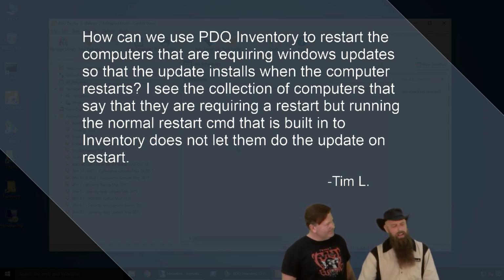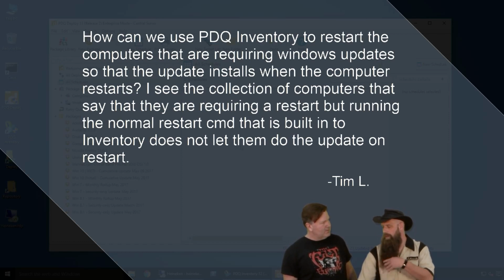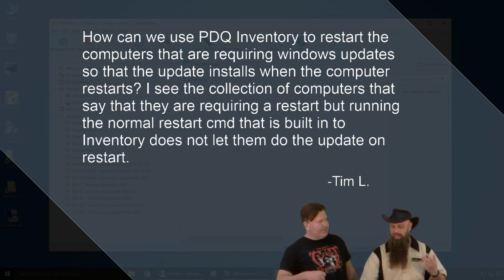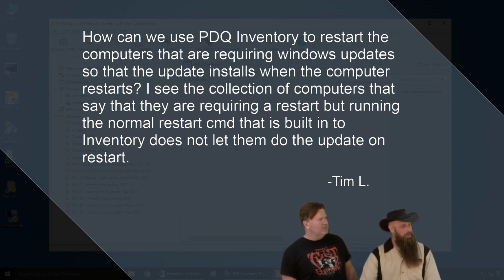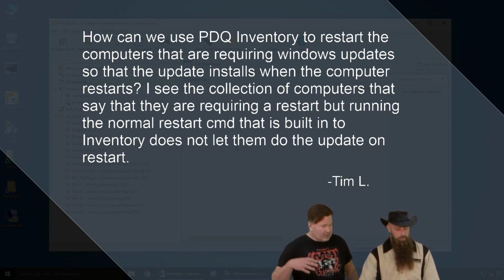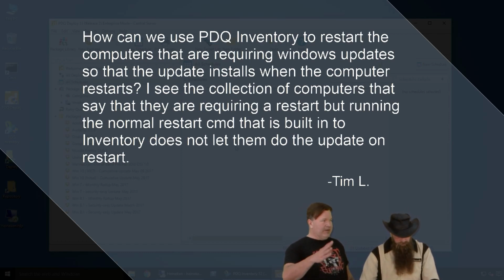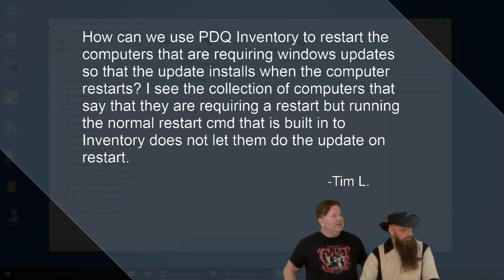Actually, Tim, that's a good thing, because you'd hate to restart machines. Well, but I've seen both behaviors. When I do a remote restart from Inventory, if they've already done the download and the install partway through, I've seen them come back up and install it. And then a couple times I've seen it not do it. So if it's already queued up and ready to go, the restart's just going to do it. If it's already installed the updates and it's just waiting for a restart, we just send the restart command.